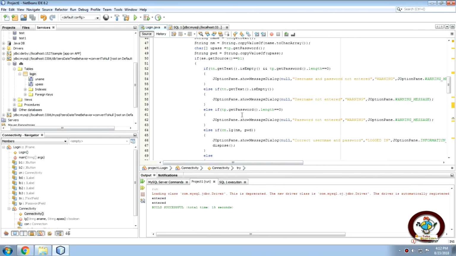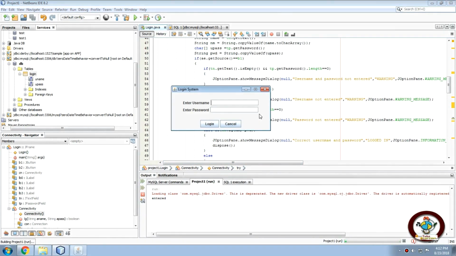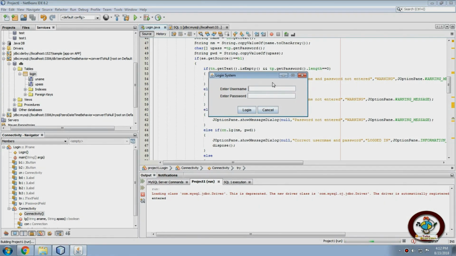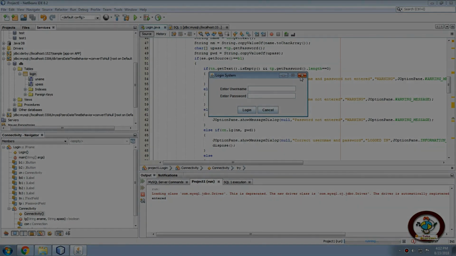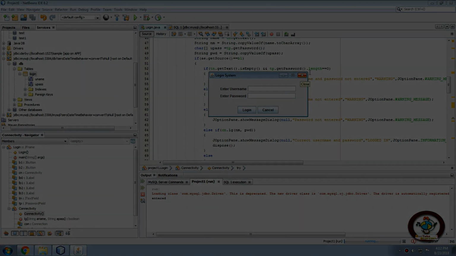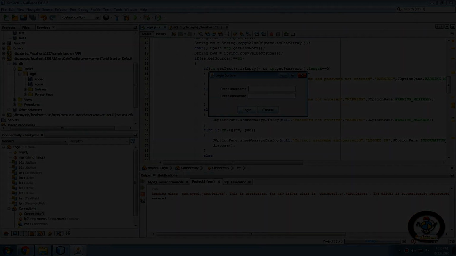So that was all, guys. We created our first desktop application, which was a login form, and in a later video we would join this login system to the entire whole system.